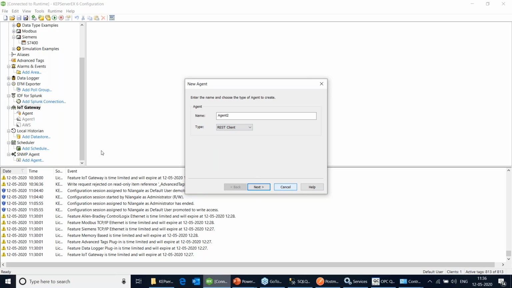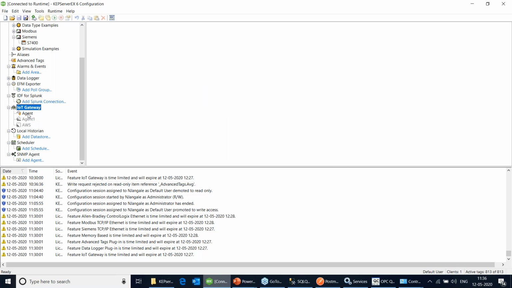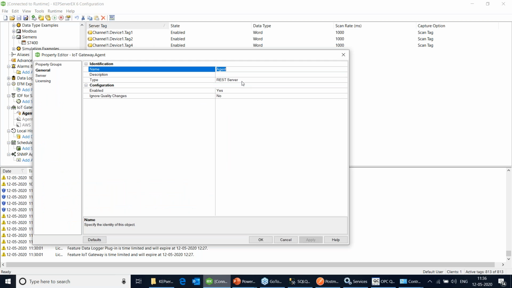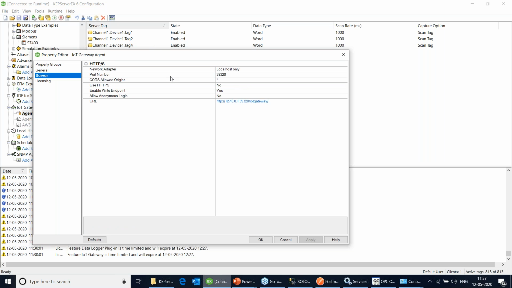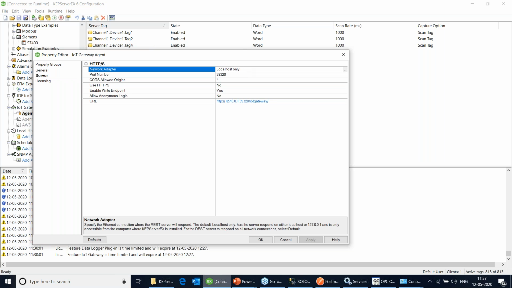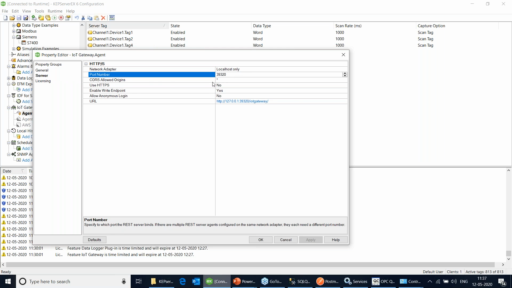For this example, I have created one agent with a REST server. In this case, Kepware will act as a REST server, and then a REST client can poll this REST server to get certain data from Kepware. You need to specify certain configuration here, like which network adapter you are going to use, the port number, and CORS allowed origins, so that those origins are allowed with the HTTP client. Typically we provide star so that any origin can be supported.